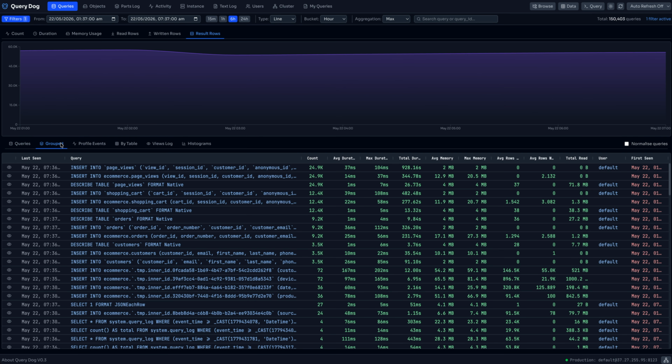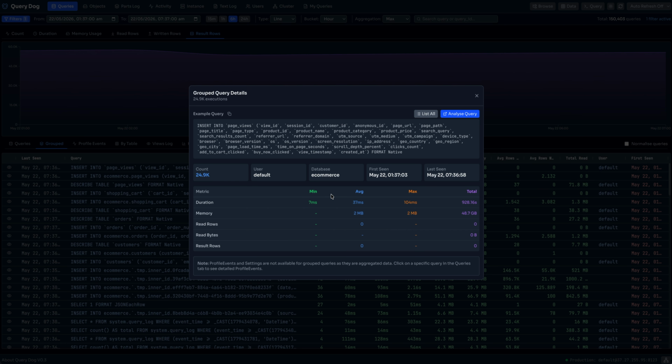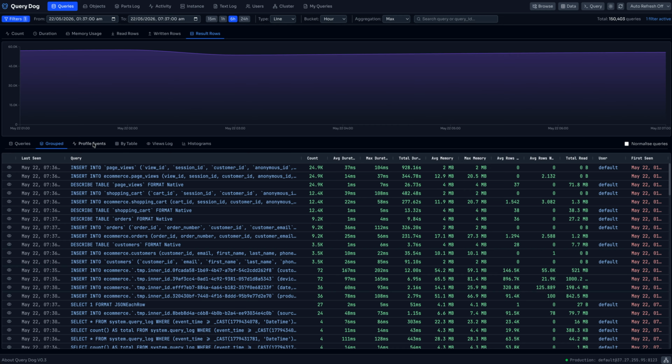On the group tab, what we do is we group similar queries. So if we've had exactly the same query, if I click on here, we can see how many times we've run it, what was the longest execution time, what was the fastest execution time, and the average. And then what I can do is break those out and look at the 100 instances of this query execution to look at the individual instances.